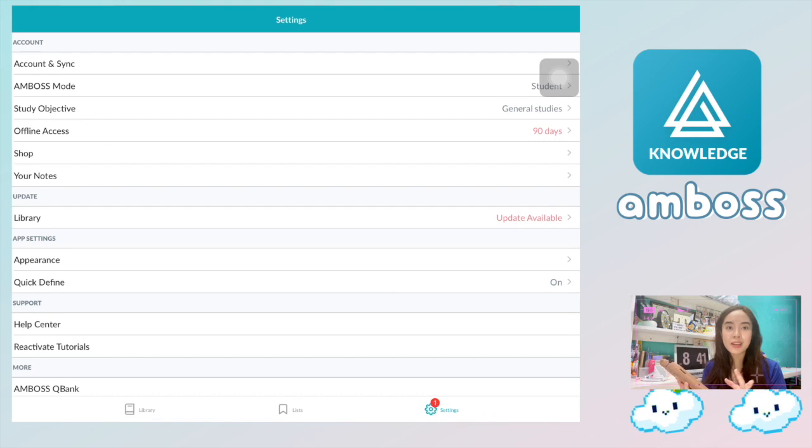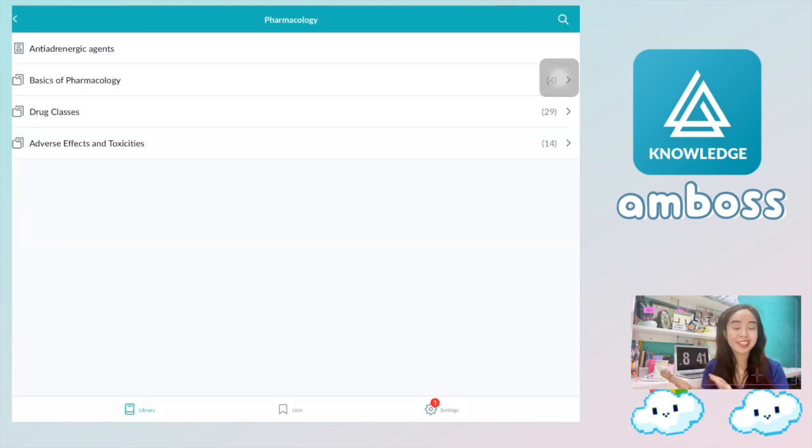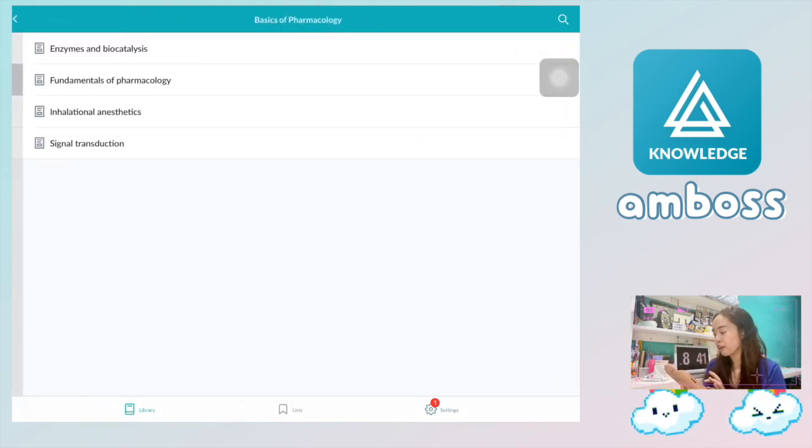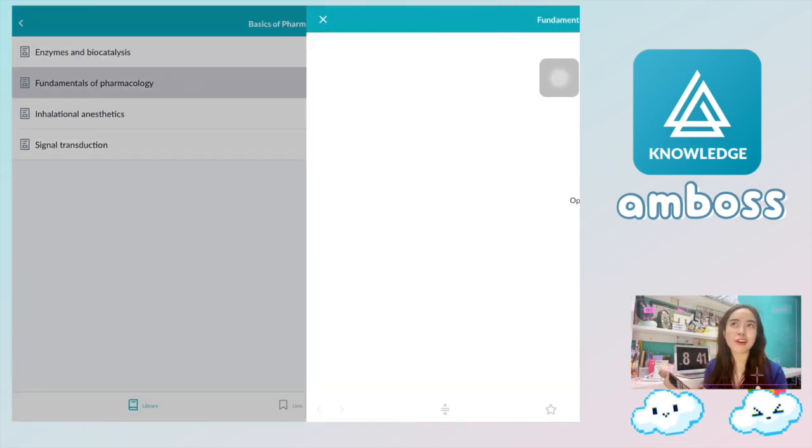So yeah. Next app is Amboss. I just downloaded it recently and then I use this for my pharmacology subject. I heard it from my friend's organization.